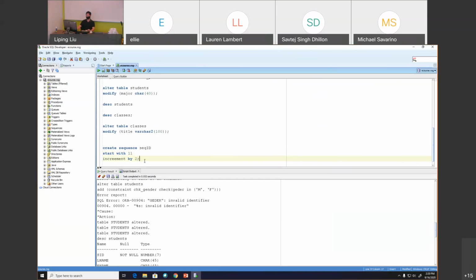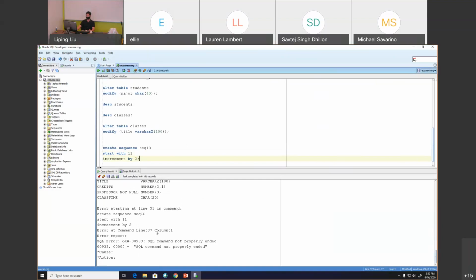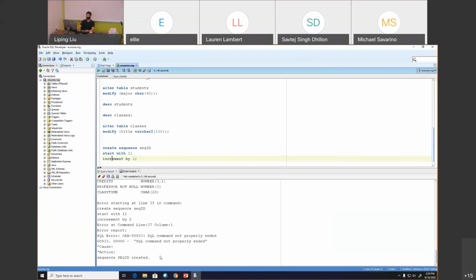Let's see. Okay. So let's run that and create a sequence. Oh, something wrong. Increment. I misspelled. Okay. Increment. Okay. So the sequence is created.